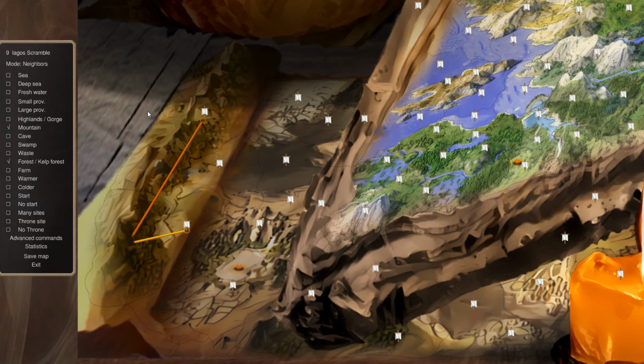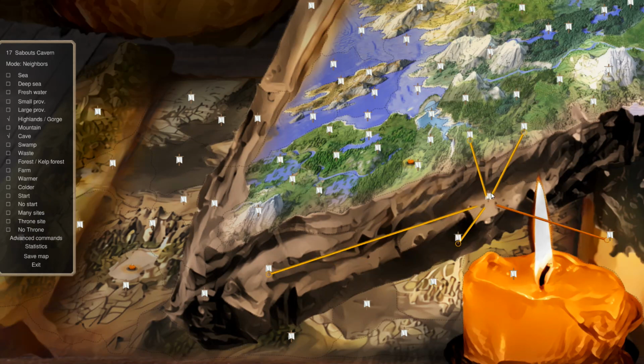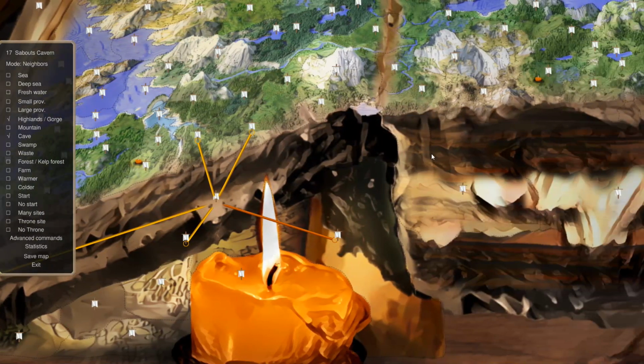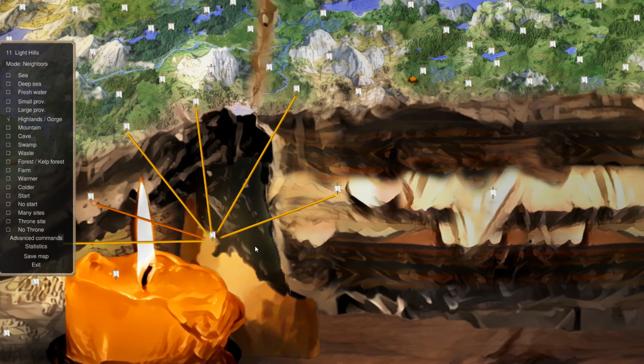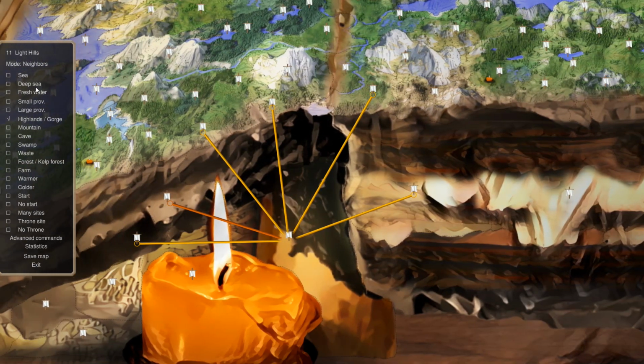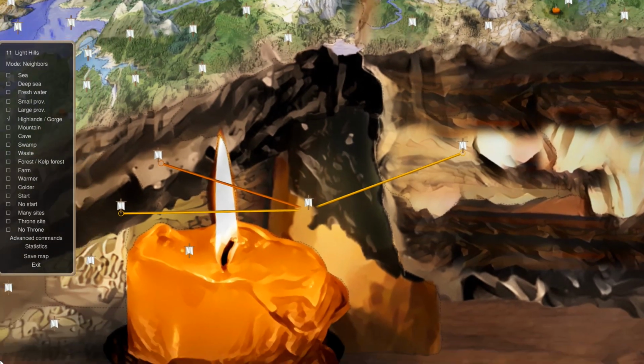Lily Al. Okay. Let's see if we can find a place for that. Sabout's Caverns. Light Hills. It's actually a good name. I think that was generated by the computer, and it's like right next to the candle. I mean, what more can you ask for?